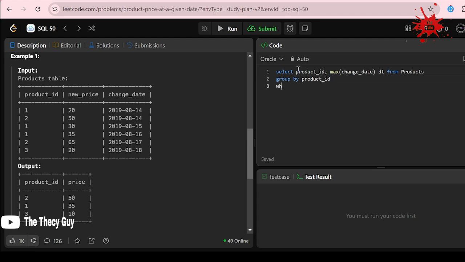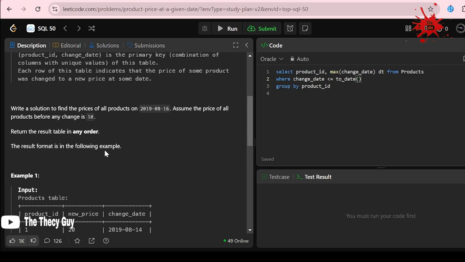I'm giving, and wait a minute, where change date should be less than or equal to. I'm using one function, to_date, to convert this date into date. Right now it is treating it as a string or something, but what I'm going to do is give an alias here that this is my date. Okay, now let's run this.